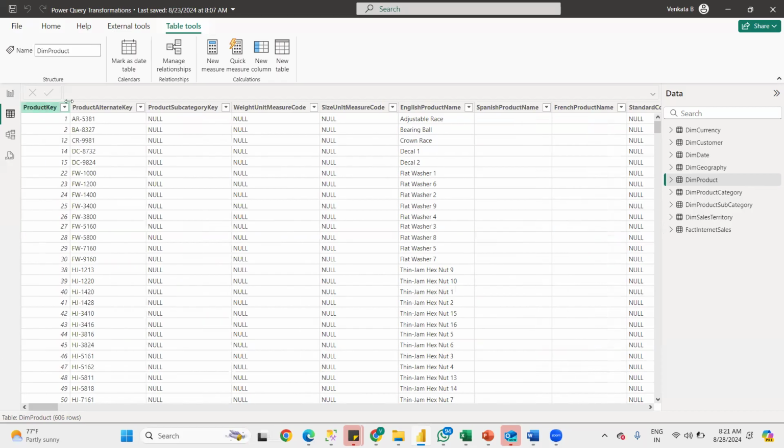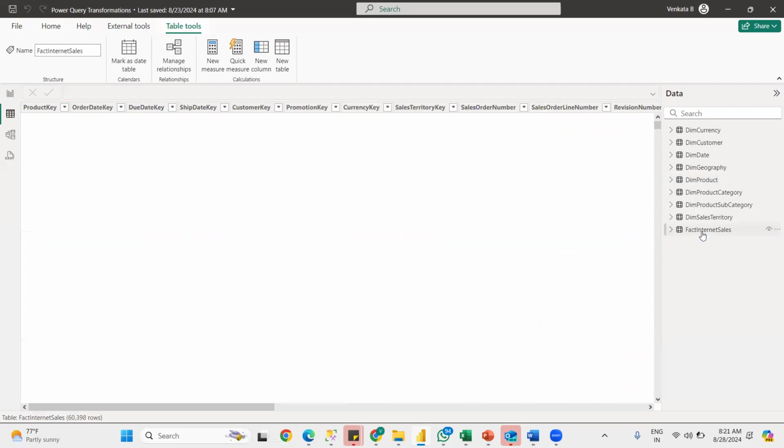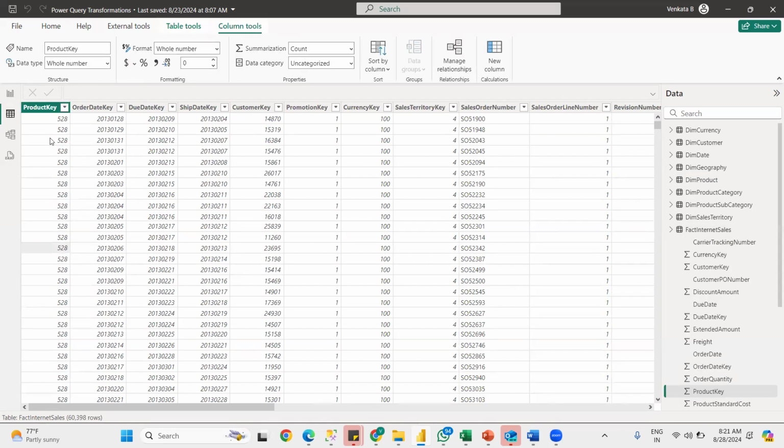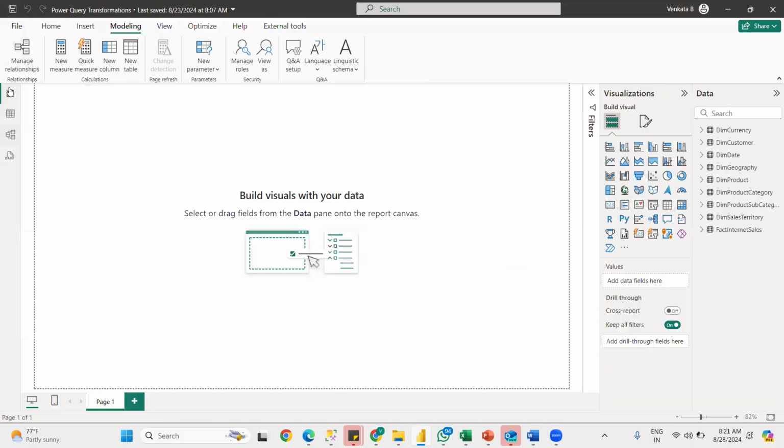So now we want to connect dim product to fact internet sales. So first of all, we want to analyze what keys are there. If you see here, product key is a column, and go to the fact internet sales. Let's see in this table also whether product key is there or not. Just check it. The very first column is product key, so that we can create a relationship between these two tables. How to create the relationship: go to the report view, modeling, manage relationship.